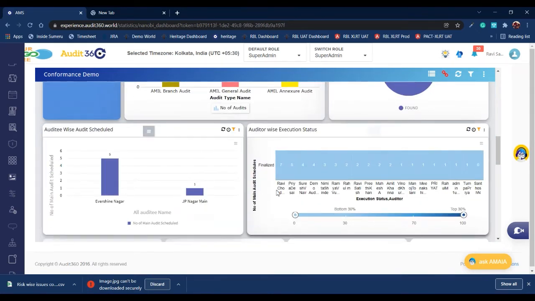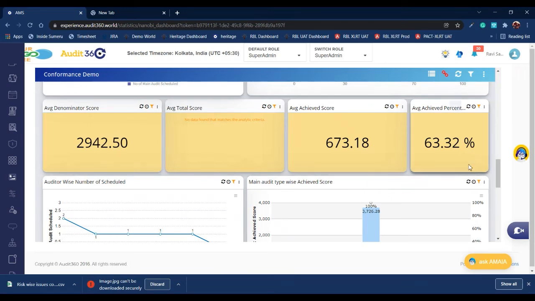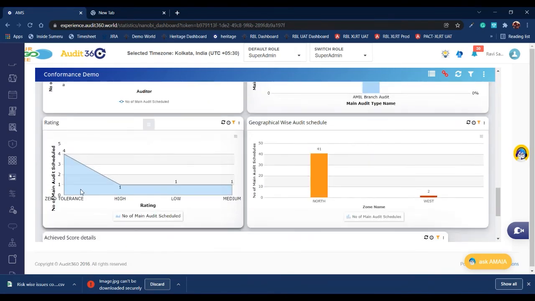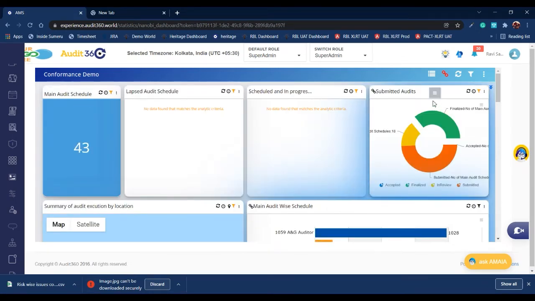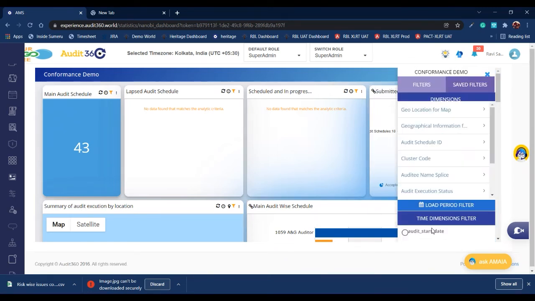So this is the schedule and this is the score for those, and this is the rating, everything. All the charts change according to the selection I make. This is one of the ways you can use the dashboard without a filter. This will work after you have selected a date filter also.